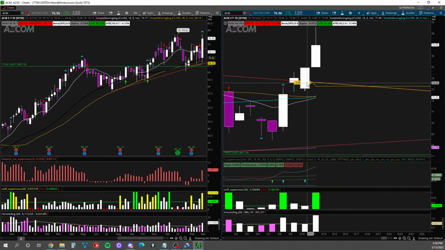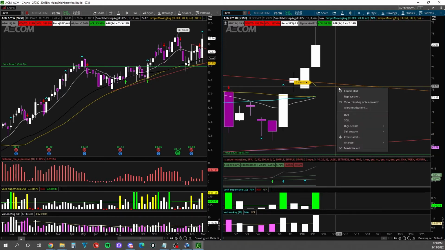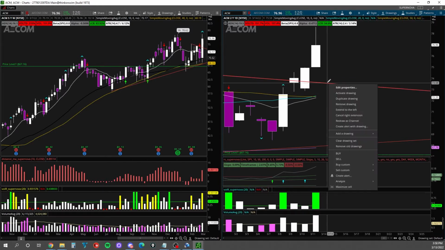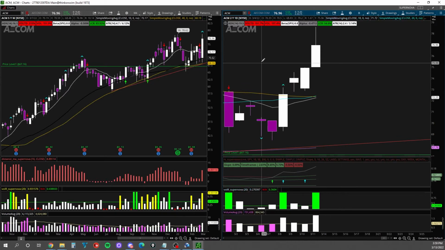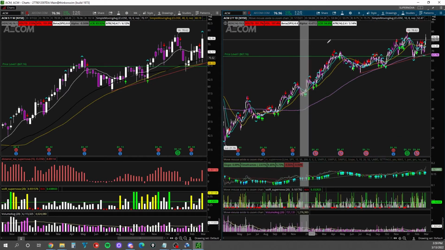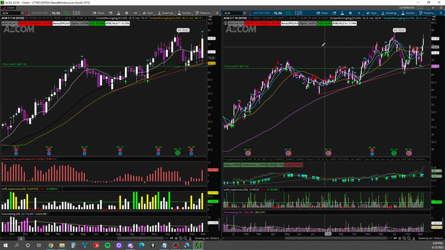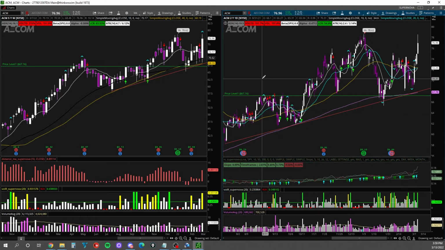So I'll just remove those drawings. I'll also remove the alerts. I don't need them. This is gone. I really don't need to be alerted on this one, just to look at it and be like, oh man, I missed that one. So basically that's how I go for consolidations. Now I do this on the weekly, and then I also do this on the daily.